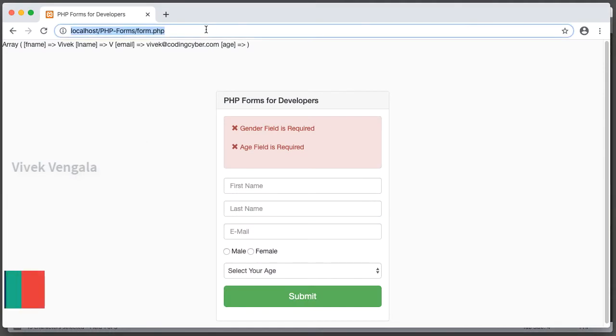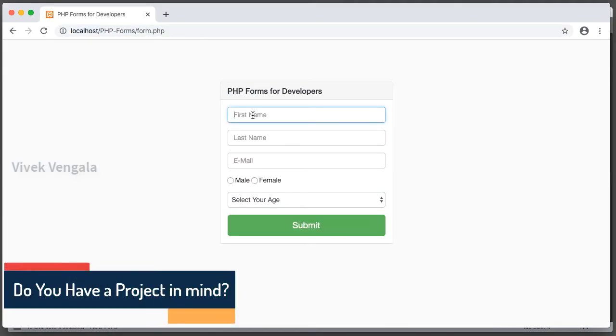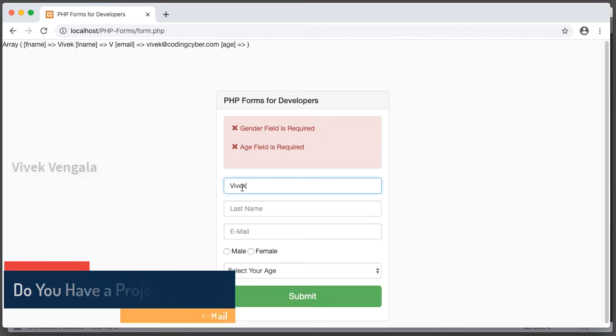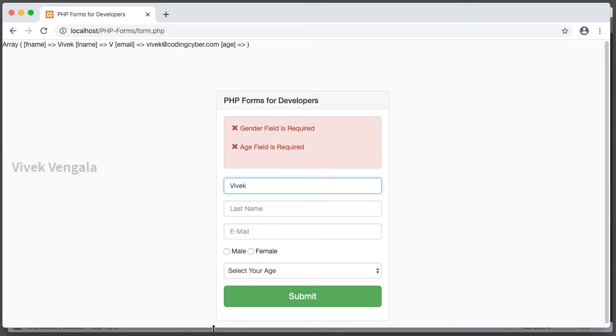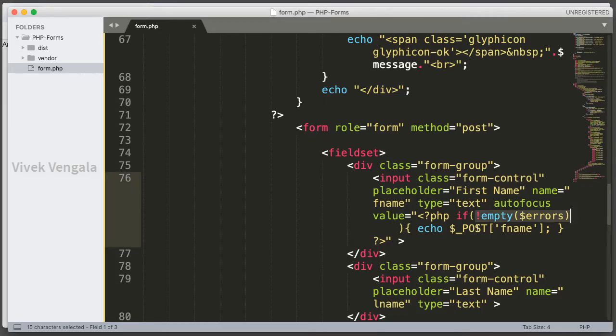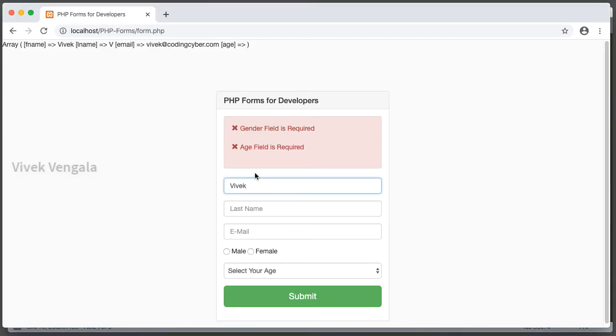Let's just check it. I'm submitting the first name, last name, email. Okay, submit. Here you can see this value. Just by adding the value attribute, you can get the value. Let's check one more condition again. If there are errors, these values are being displayed. If there are no errors, we shouldn't see this first name value.